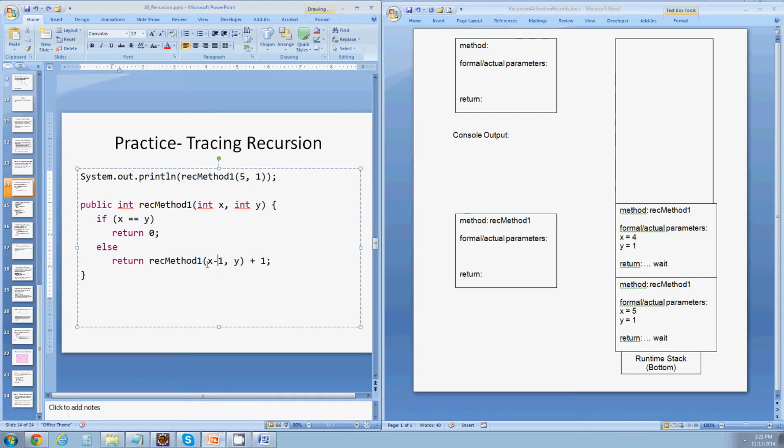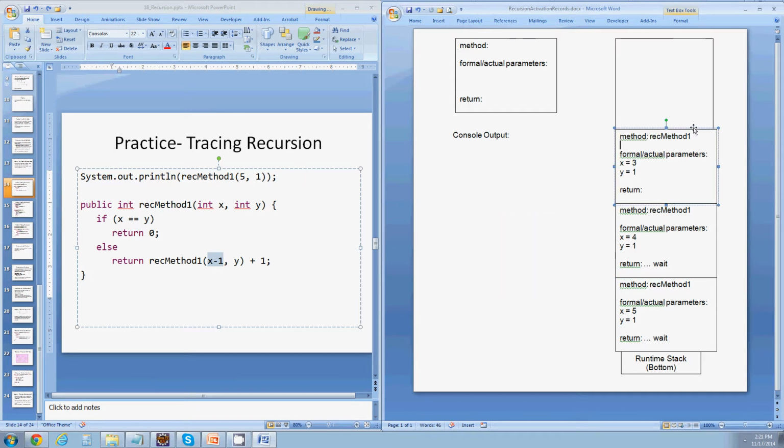And here I'm going to say, okay, my parameter x is going to be whatever my current x is minus 1, so it's going to be a 3. And y is going to be whatever my current y is, which is 1. And so this method now gets put on the stack, and now we start executing this method.